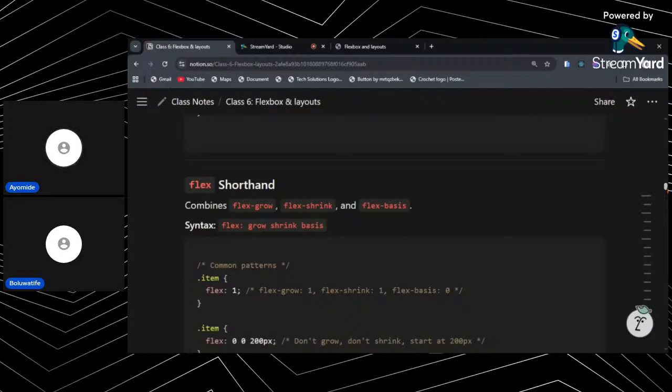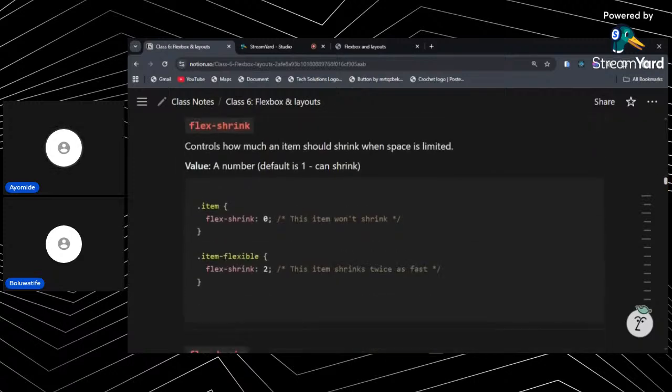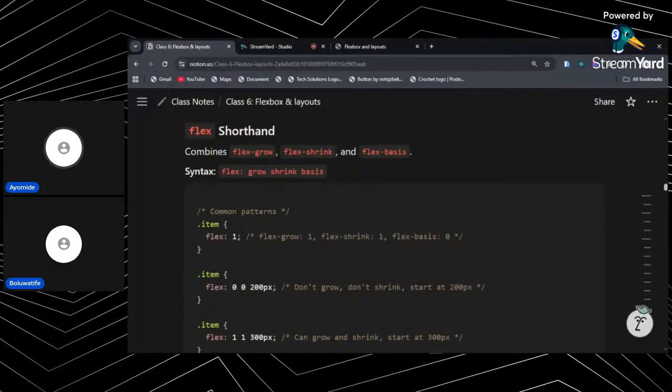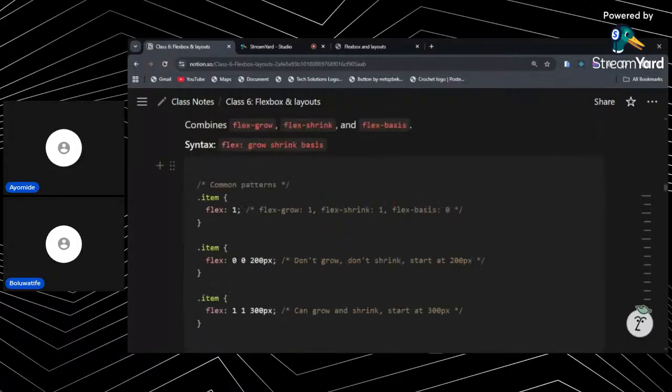So we now have the flex shorthand, which combines flex grow, flex shrink, and flex basis together. The syntax is this: you just write flex, then you put the 3 values together. The first value is the grow value, the second one is the shrink, and the third one is the basis. So it always comes out something like this. You have an item, you now put flex, then 0, 0, 200px.